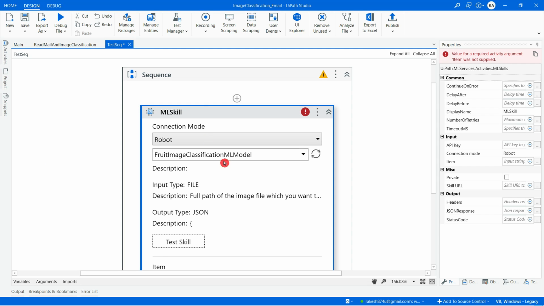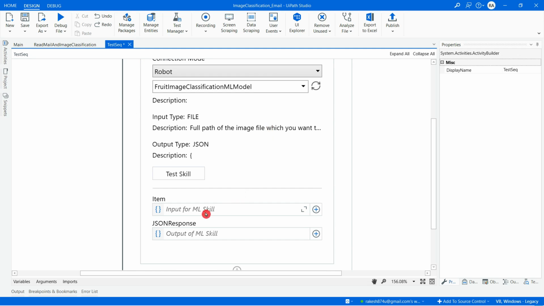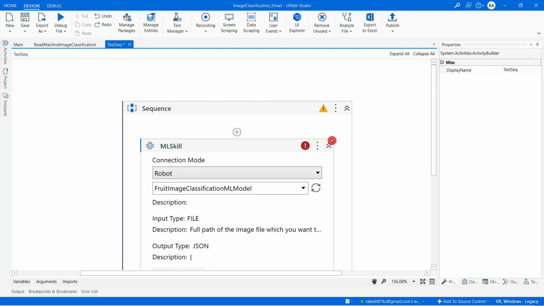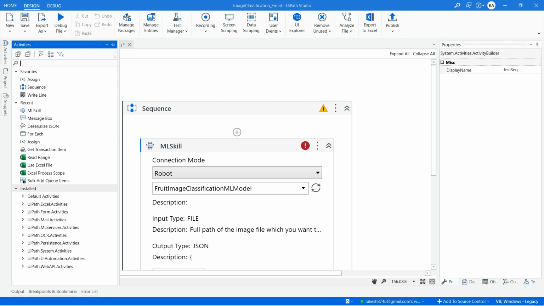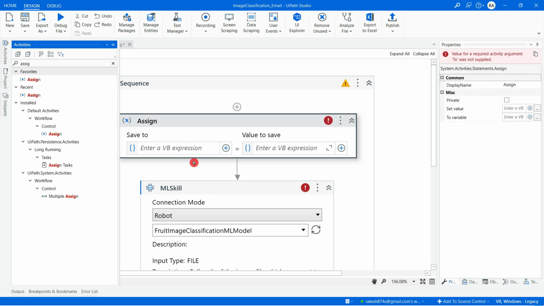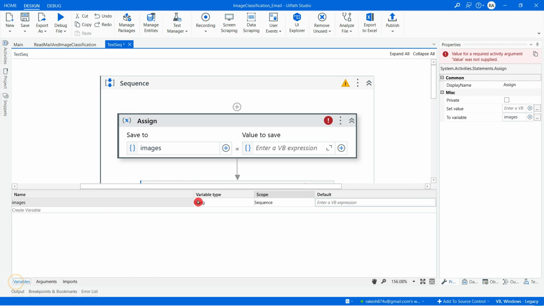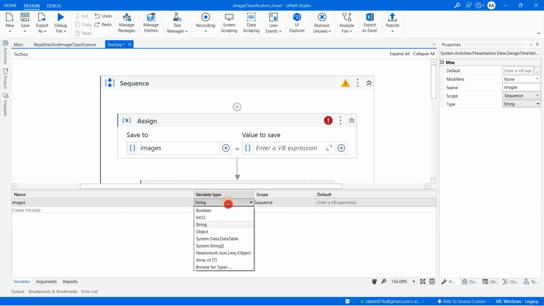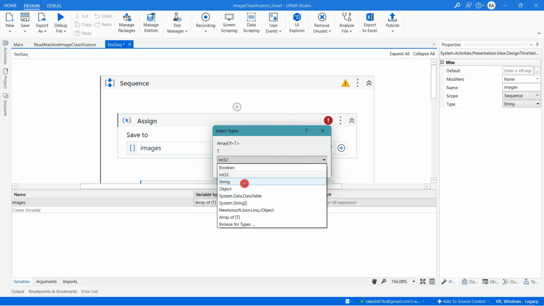I've selected the ML model, and here I would provide the item on which it is supposed to go and check. For that, before this ML activity, I'll use an Assign activity. I will create a variable called images, and I will make its type Array of String.